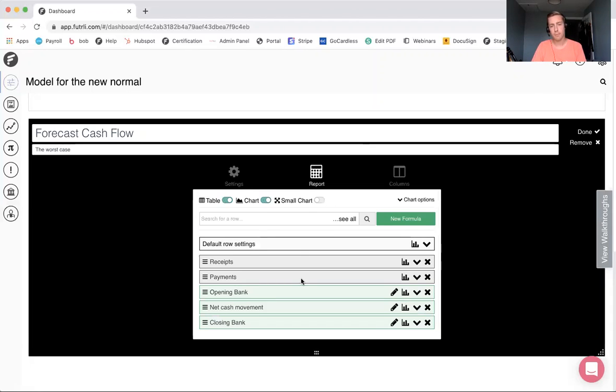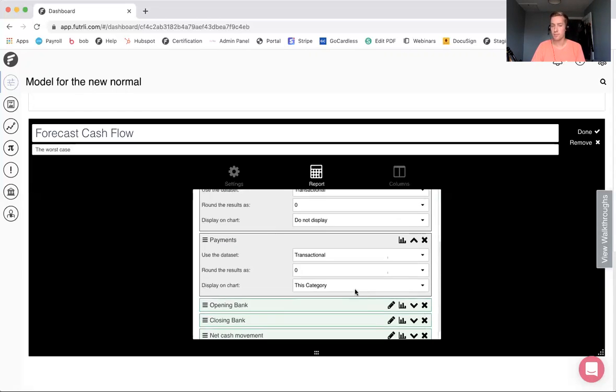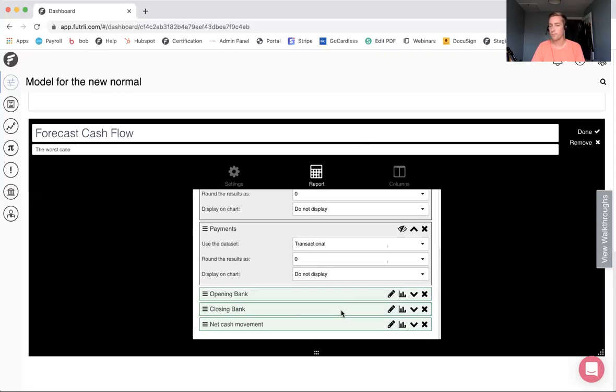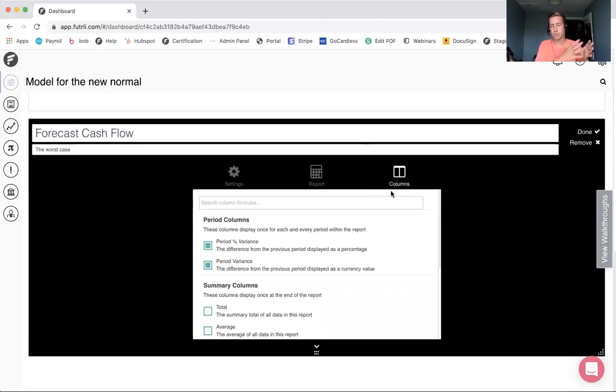Then in the report tab, I'm just going to change this template around a little bit, just so it looks a bit nicer. Just by turning off the receipts and payments from the chart, we'll still have them in the table. And then the net cash movement, I'm going to put to a spline. So we're going to have two different chart types working over each other. Then on the columns, because it's just a chronological time frame, there's no comparisons, we don't need a variance. And then we can click done.